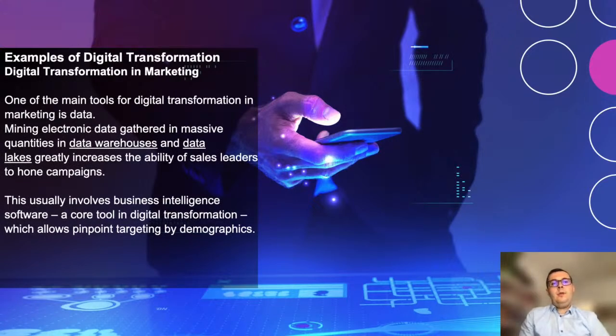Also, one of the main tools for digital transformation in marketing is data, but not raw data, but data that can be turned into something meaningful for our companies. Mining electronic data gathered in massive quantities in data warehouses and lakes greatly increases the ability of sales leaders to hone campaigns. And it usually involves business intelligence software, which is a core tool in digital transformation that allows pinpoint targeting by demographics.